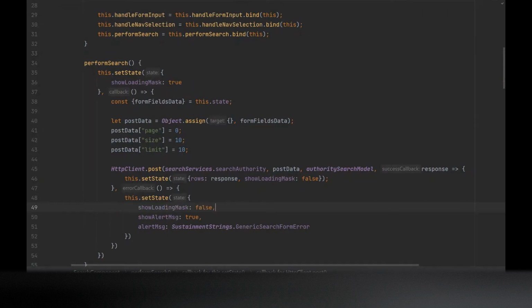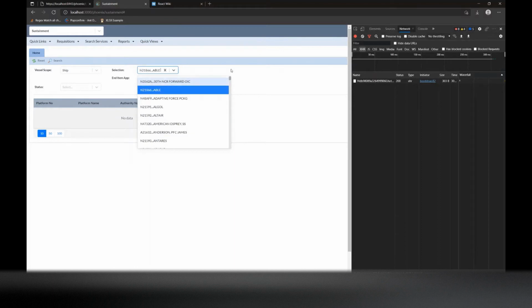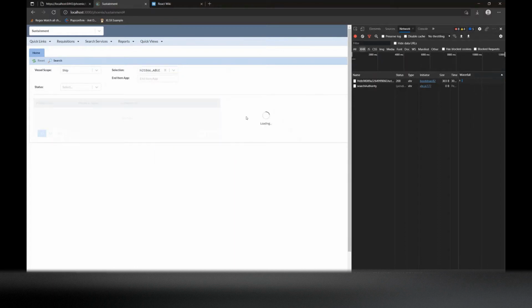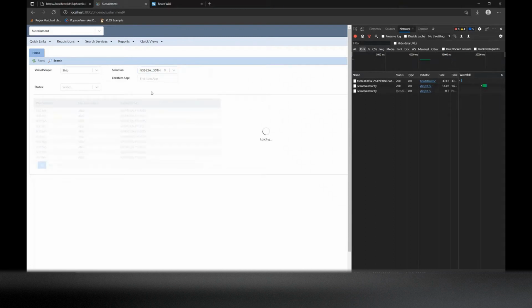Okay. So now if we go ahead and save it, and we go back to our component and we perform a search, you'll see that a loading mask is appearing, although it is unaligned, but we can fix that. So now every time we do a search, it's always going to show a loading mask.